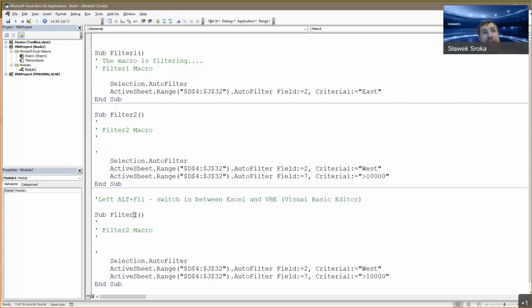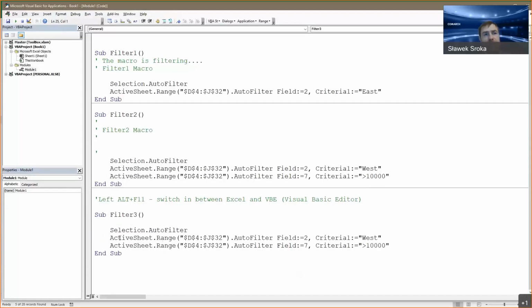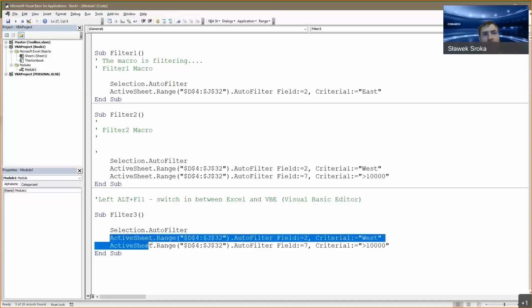Of course, we can't have here the macros of the same name. That's why I'm changing the name to Filter3. So be careful. The macros can't have the same names in the module. And now, after changing the name of the macro, maybe I just remove the comments that are not needed for me at that moment. And I decide to change the whole part of the reference we have to ActiveSheet and to that range of data.